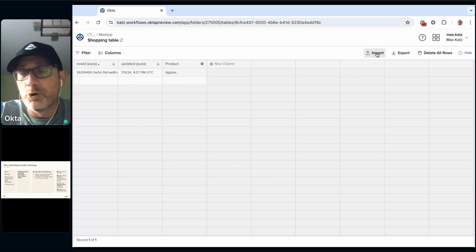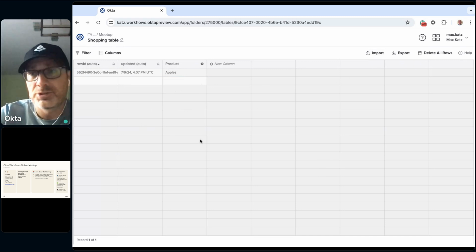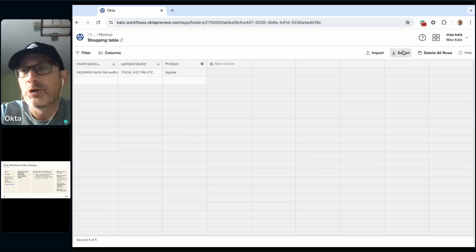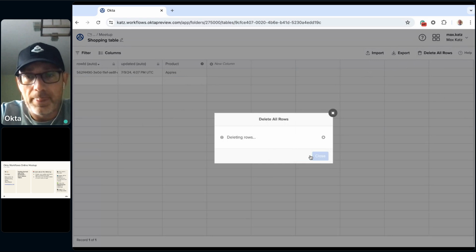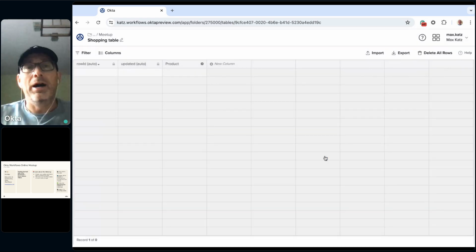You can also import. So if you have a CSV file, you can import data into this table, so you don't need to type everything. You can also export into a CSV file. Okay, and you can also delete all rows. So for example, I only have one row, but if I want to delete it, right, all the rows. Okay, so this is how you kind of work. Again, it looks very much like Google Sheets, but of course, very, very basic.